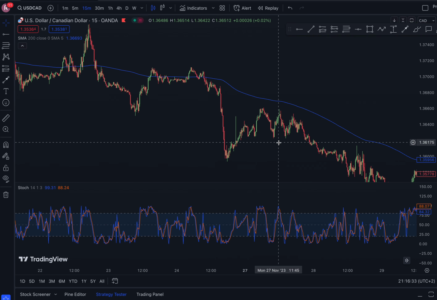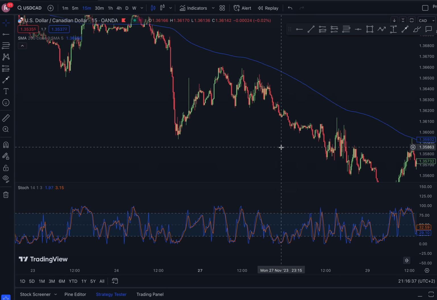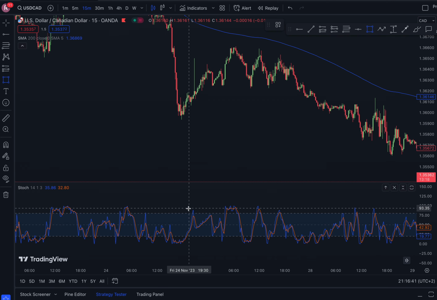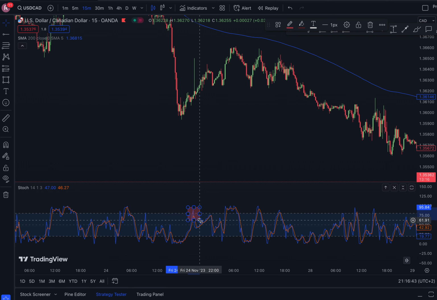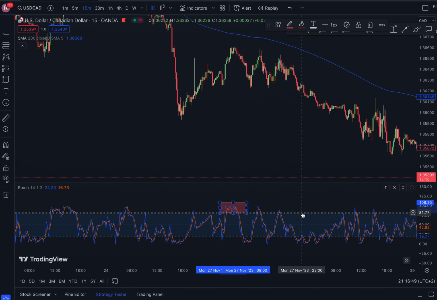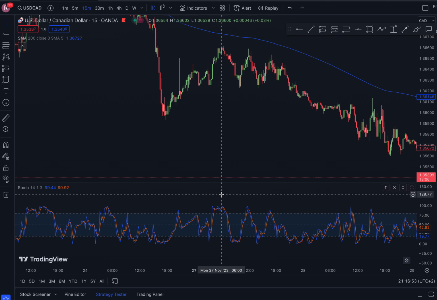So whenever the market is below the moving average, you want to look for sells, right? So how do you look for sells? When your stochastic says oversold, like here, or here, where it's over this dotted line, or here, you want to look for sells.